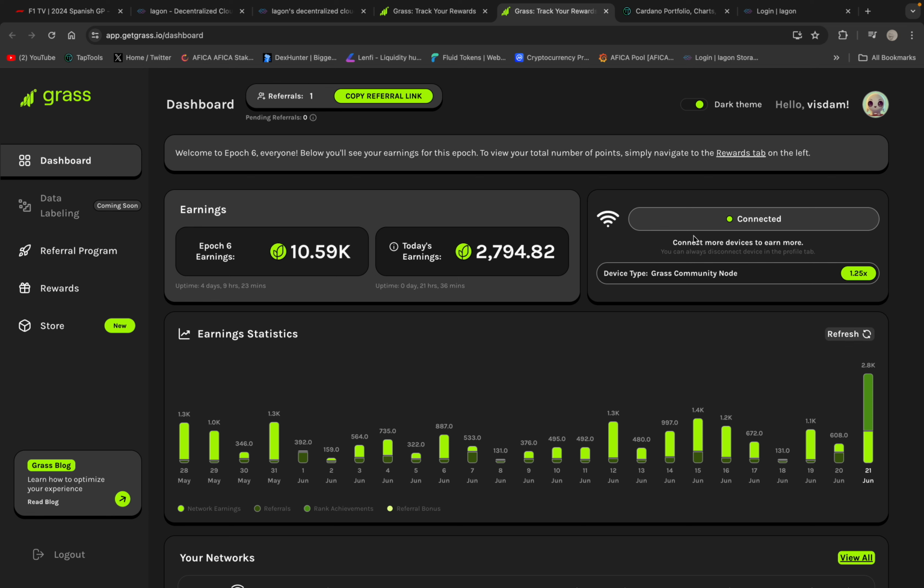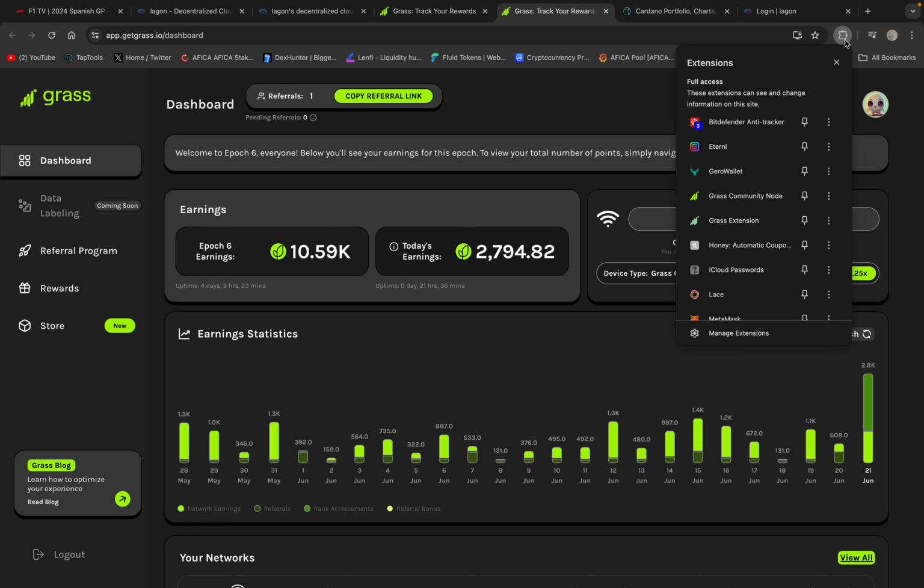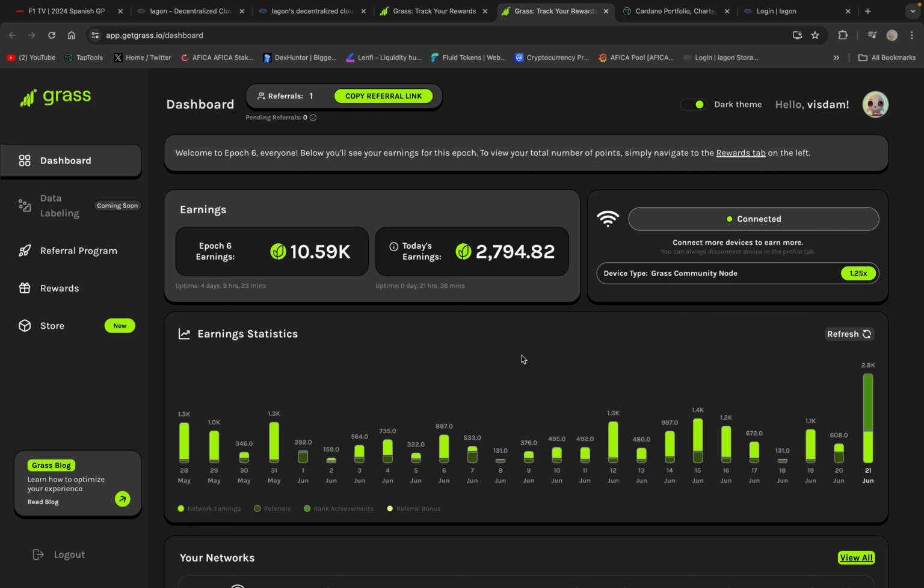Hi everyone, today I'm going to show you how to set up a Grass node. Grass is basically a node that runs as a browser extension and rewards you for unutilized bandwidth. They use it to send data to artificial data mining companies. As of now, the value of these tokens aren't denominated in any currency, so you can't actually trade it yet.